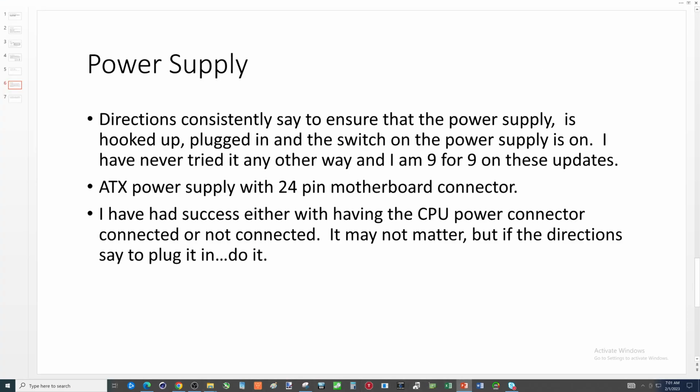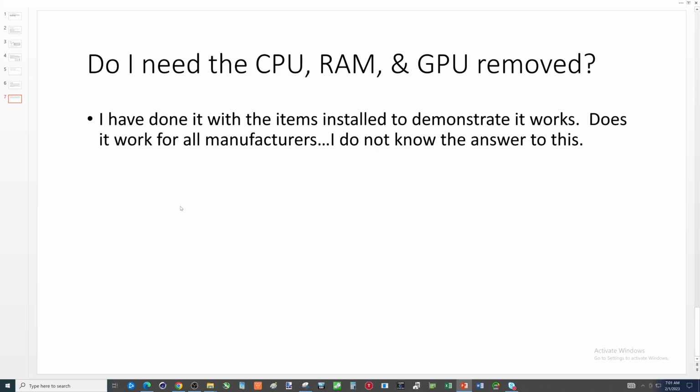Back to this. Do I need the CPU, RAM, and GPU removed? I did an example video somewhere on here, and I had all that plugged in still, and it worked. I can't say that it works for all the manufacturers. Obviously, it's a pain to unhook everything. That may be something you may have to do. But most likely it will work with everything plugged in.